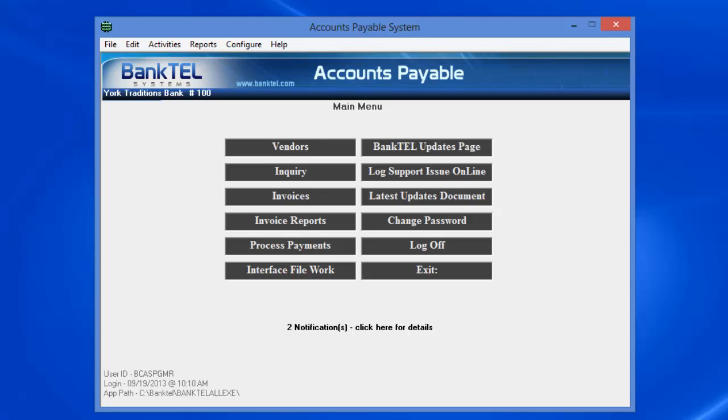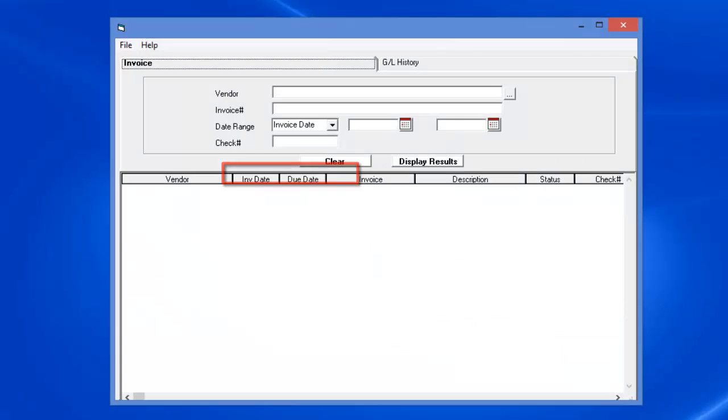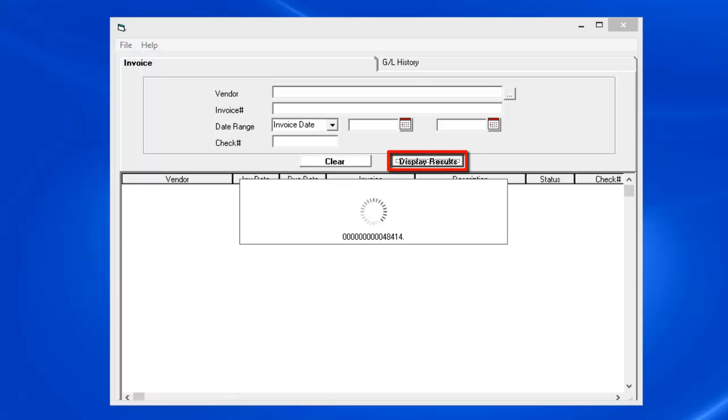To add a use tax record from Invoice Inquiry, click the Inquiry button from the Accounts Payable main menu. Next, search for the invoice for which you want to add the record. Once you've entered in the necessary filters such as the name of the vendor, the invoice number, the date range, or the check number, click on Display Results.